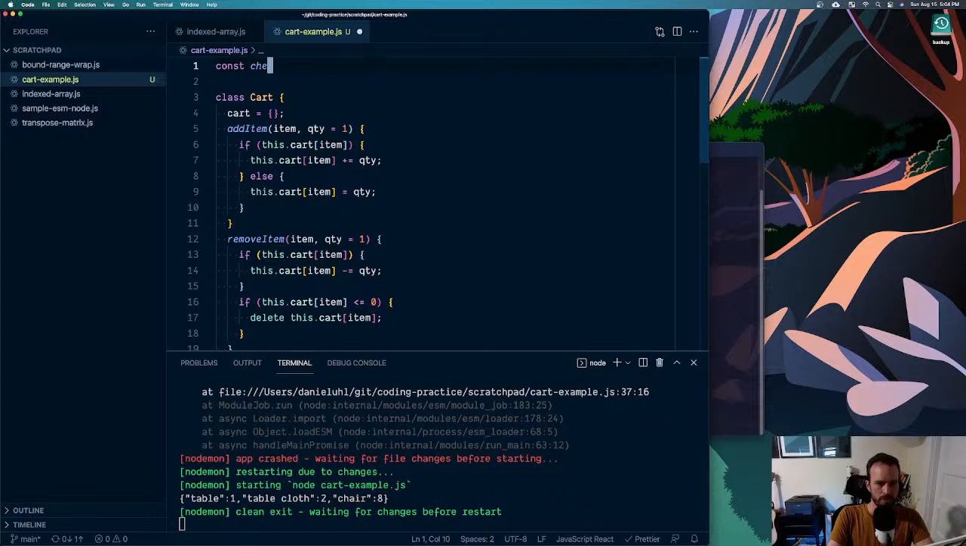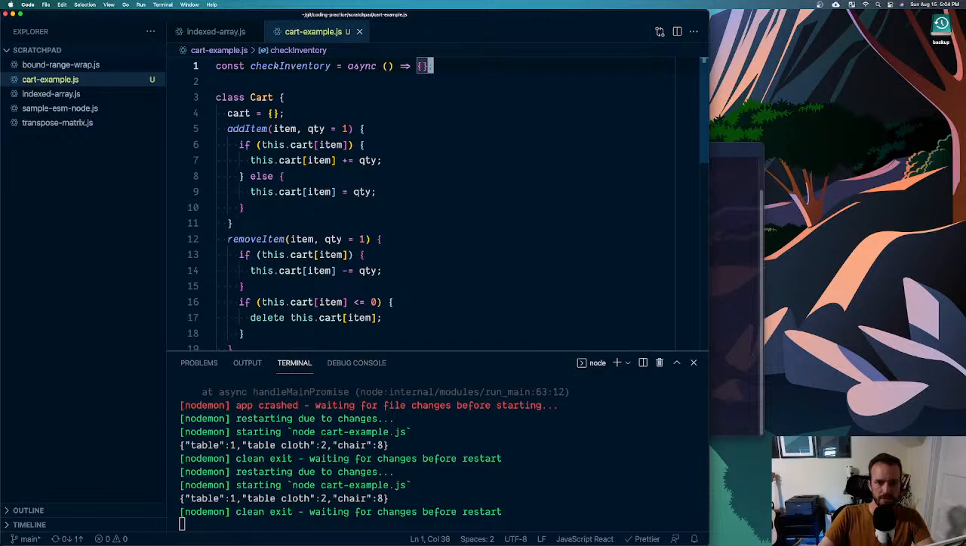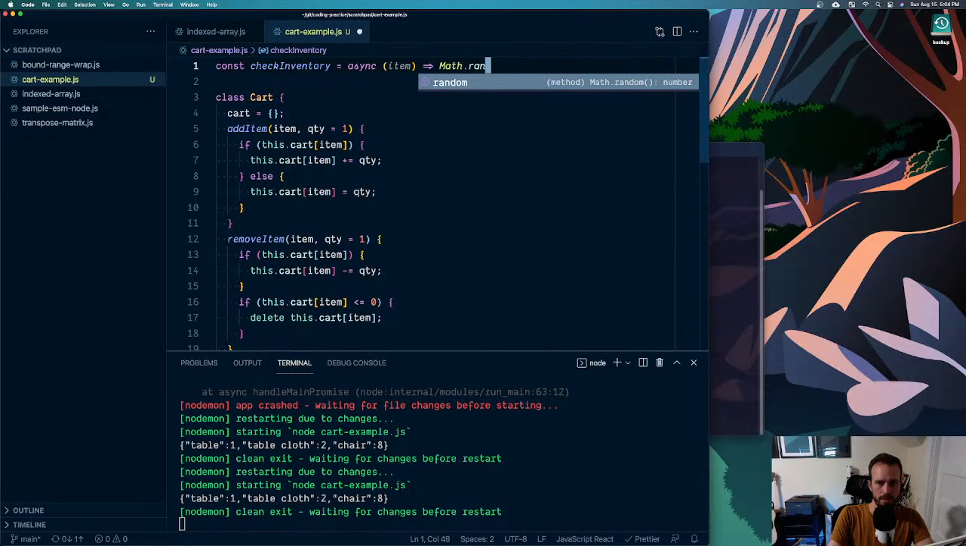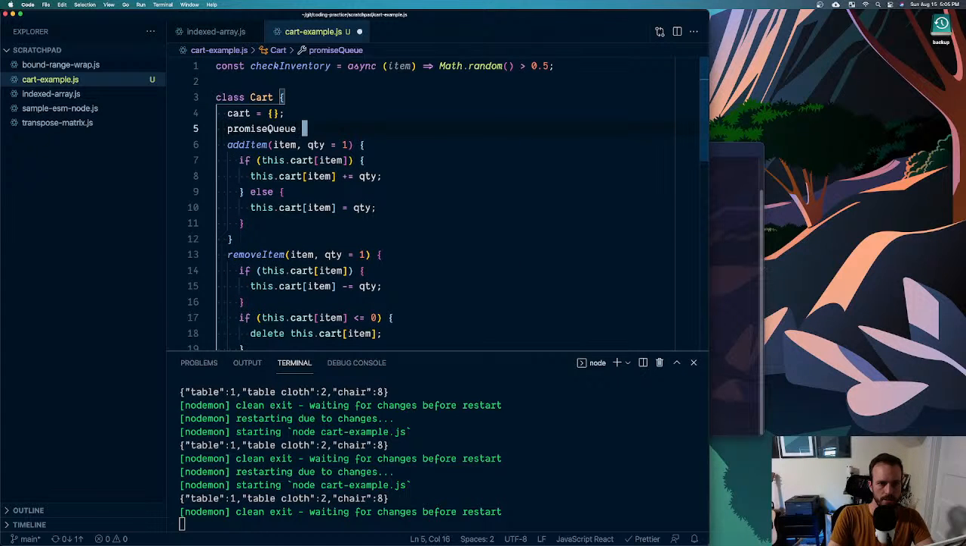All right, so what we're looking for with the async bit is a service. So like checkInventory, which I think you had pretty well baked, and you said async here, right? I honestly forget this every time I write it too. Check inventory for an item, and of course we can return greater than 0.5. Then here, yeah, so we can have this queue.